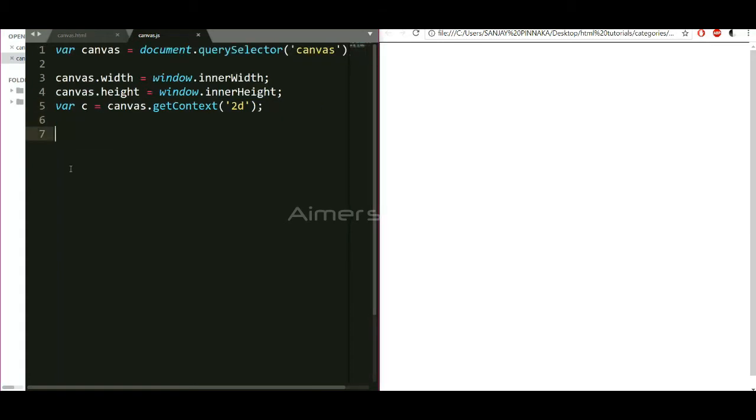The first function I am going to show is rectangle. Now to create a rectangle in this canvas element, use a function called c.rectangle. Filling this rectangle, x-axis, y-axis, and the width and height of this rectangle.